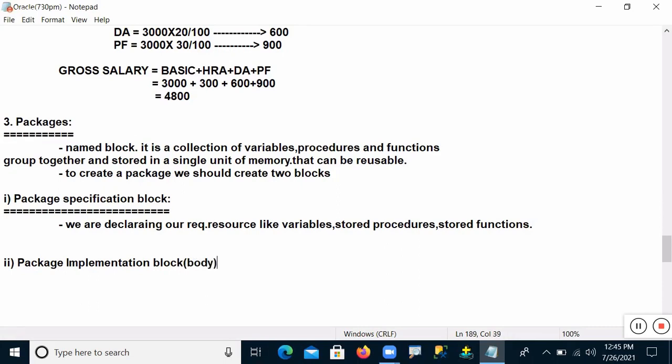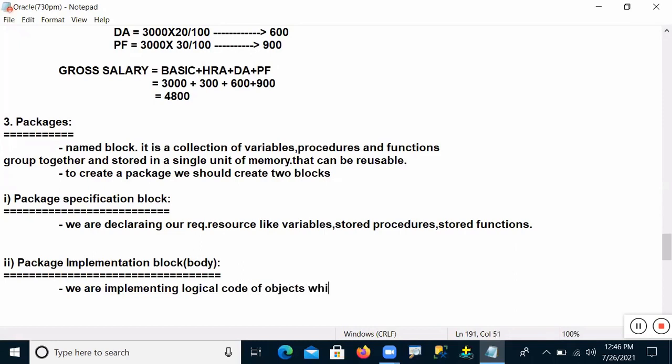The next one is implementation, which is the body. In this, we are implementing the logical code of the objects which were declared in the package specification block.